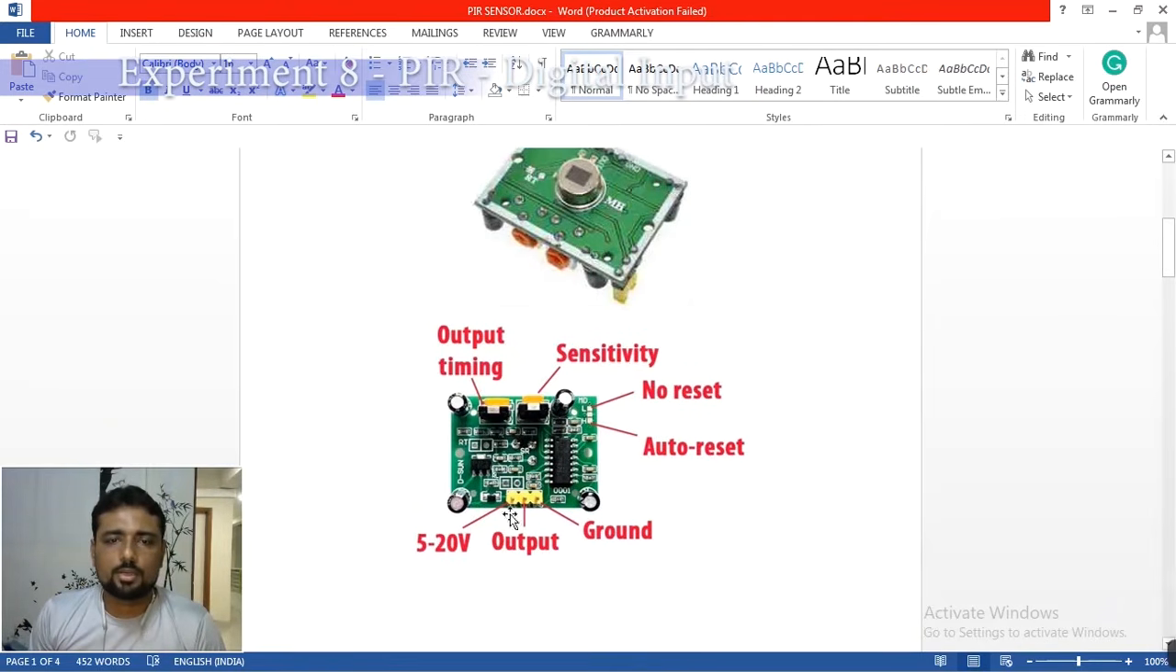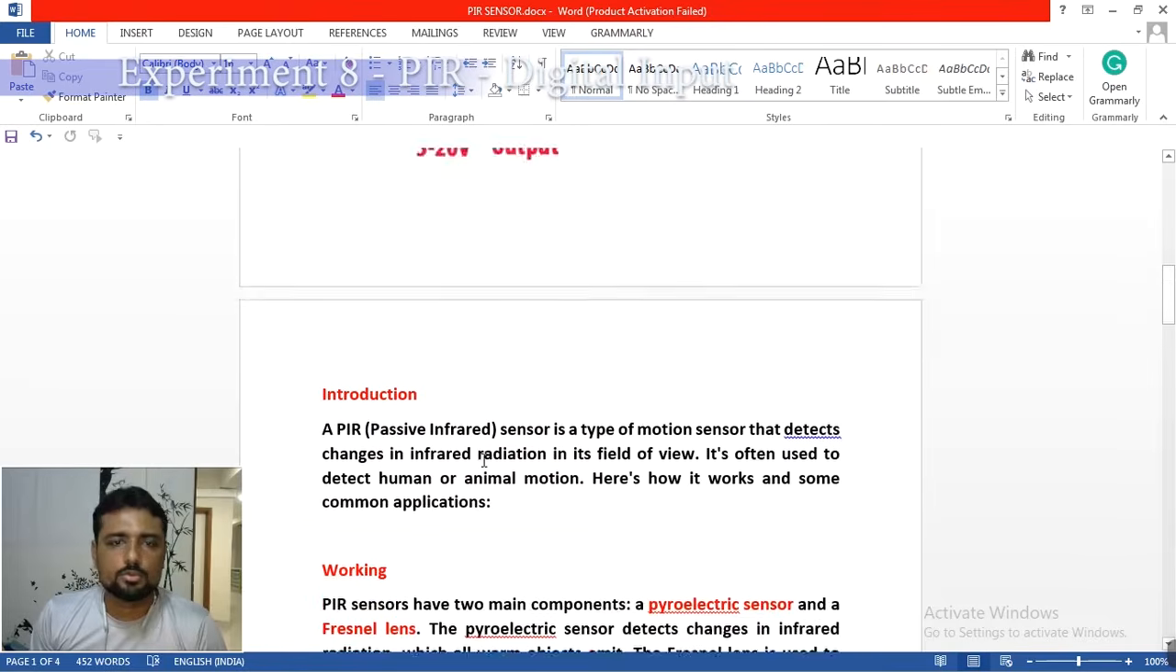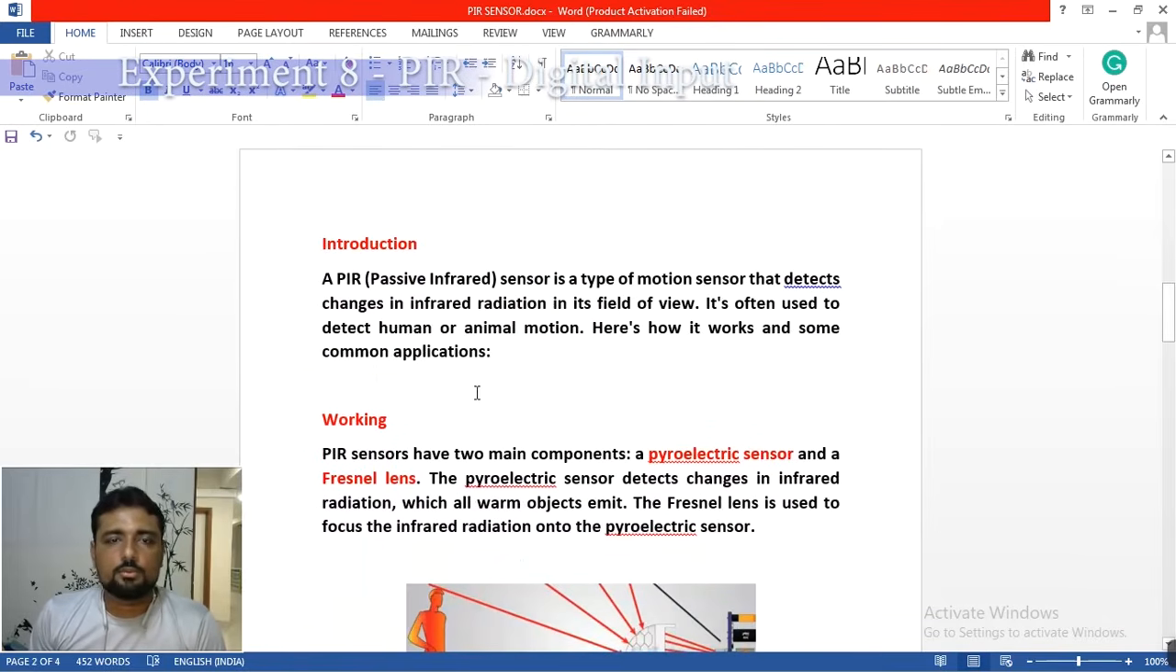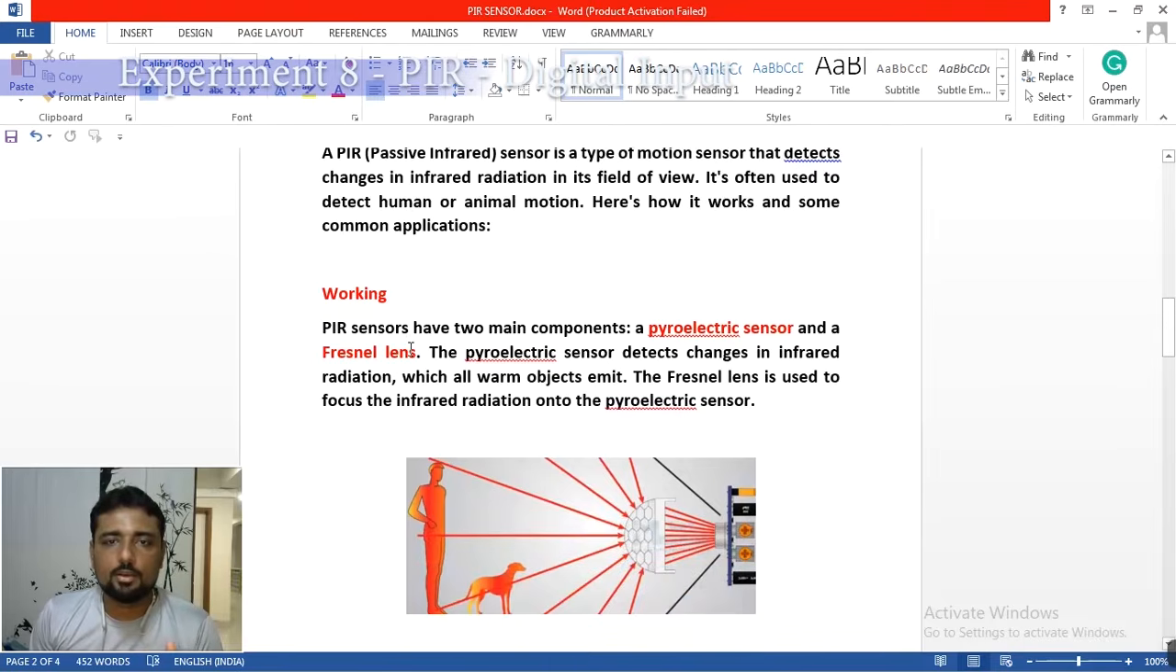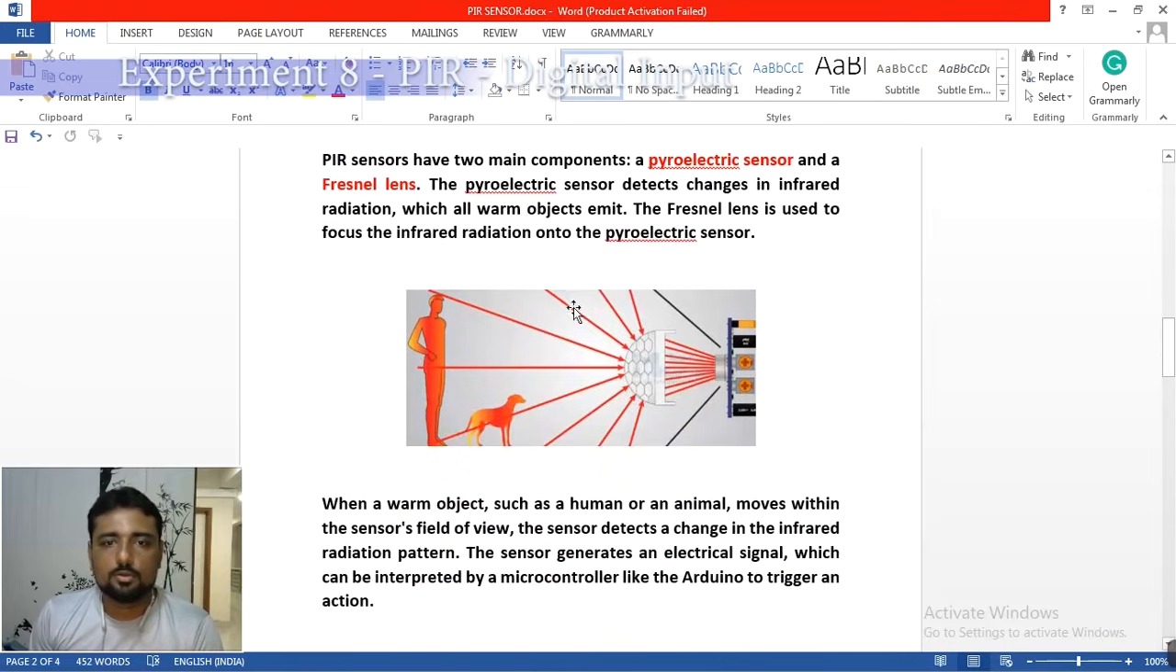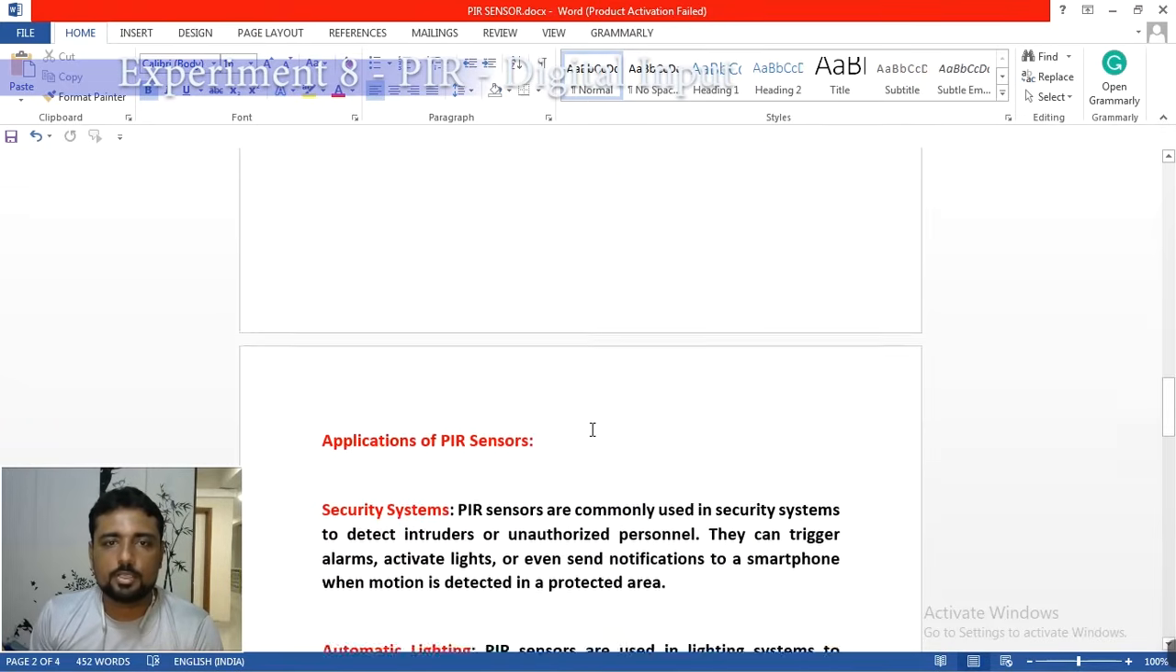Other things are also important. You can give here 5 to 20 volts, and this is the output signal, and this is the ground. So these things we have to consider. Those we are going to study. So, introduction. What is a PIR sensor? I already told you, a PIR is a passive infrared sensor that gets activated when it finds any temperature variation. So this is the working principle that I have already explained to you.